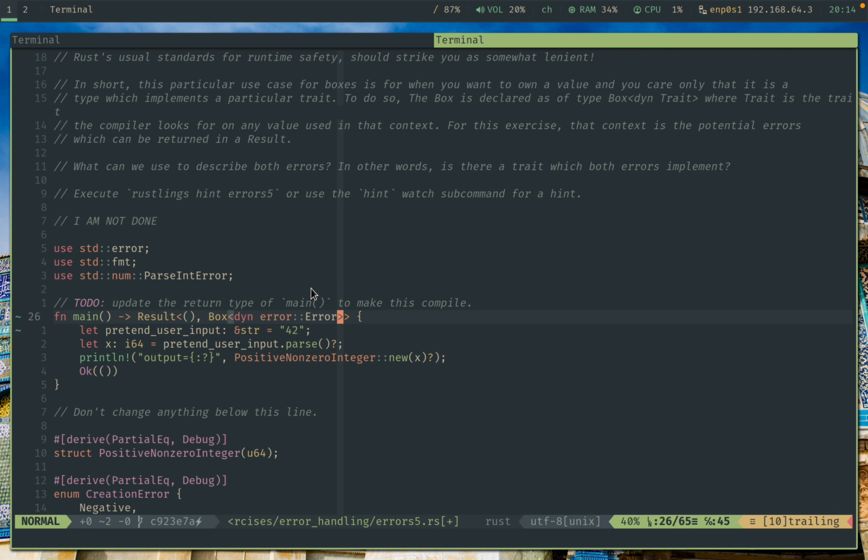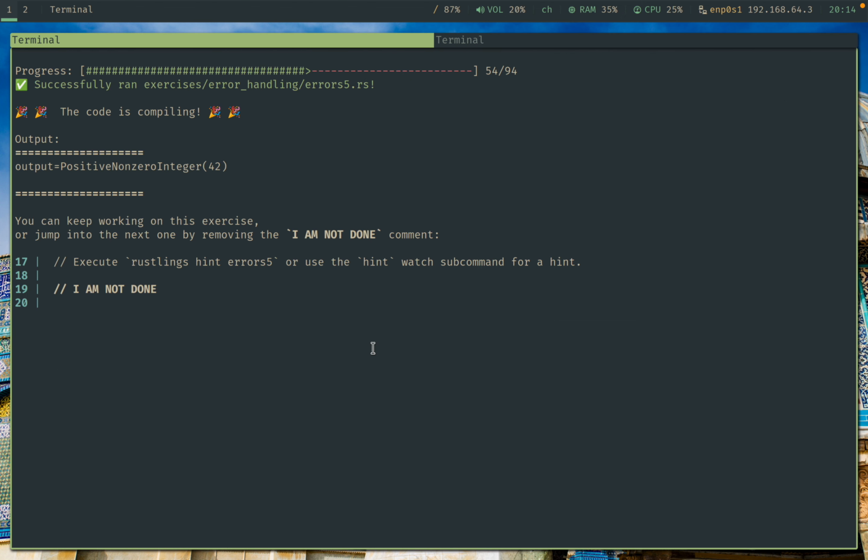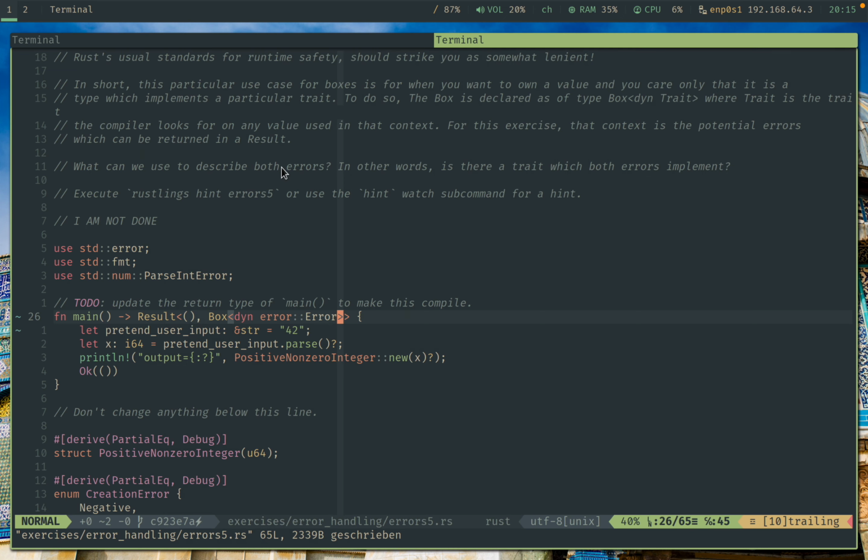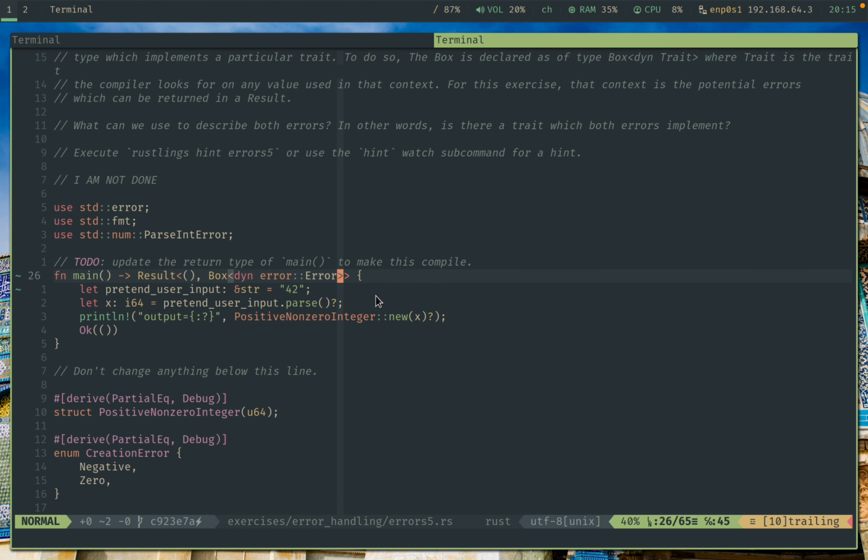And really, this exercise, I think it's way ahead of what we've learned so far, and I think this should have been at a later time, but let's see. Actually, as you can see, it's compiling and the output will be: output equals positive non-zero integer 42. But again, don't worry too much about that. I don't understand really why they put it in here. You don't know about traits so far, so this is rather confusing.